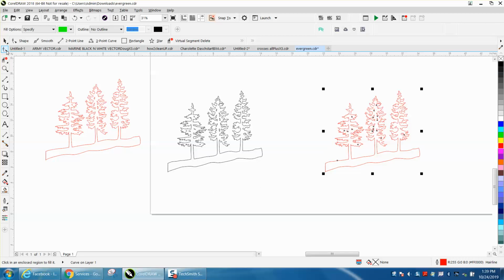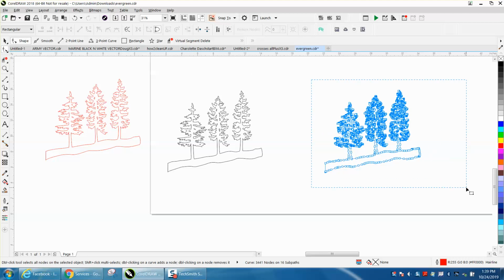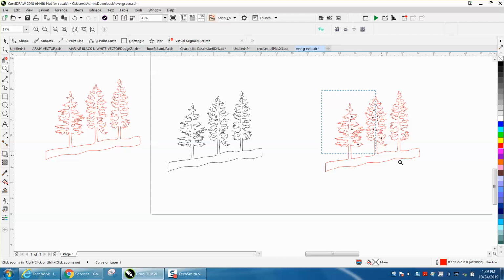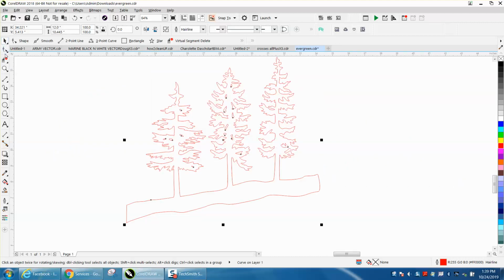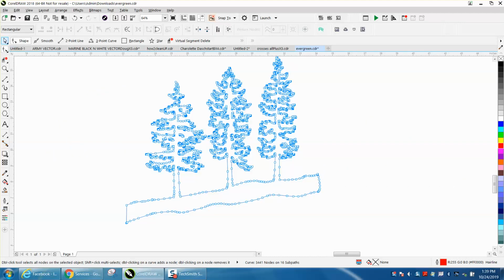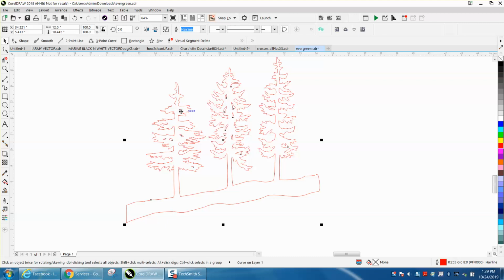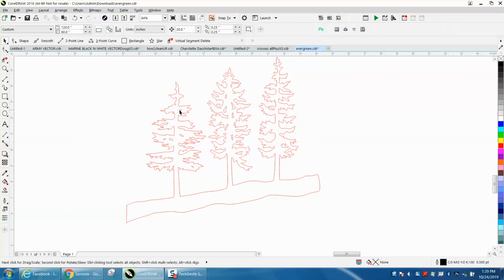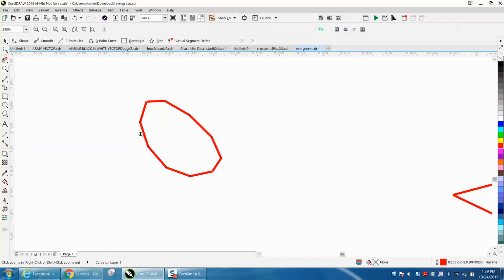And now let's select it with the shape tool, and you have 3,441 nodes on 16 subpaths. 3,441. That's way too many. And the subpaths are these circles. If we go to Arrange, Break Curve Apart, then we can look at those individual circles. So there's your subpaths. But look at the nodes just on that little bitty guy.